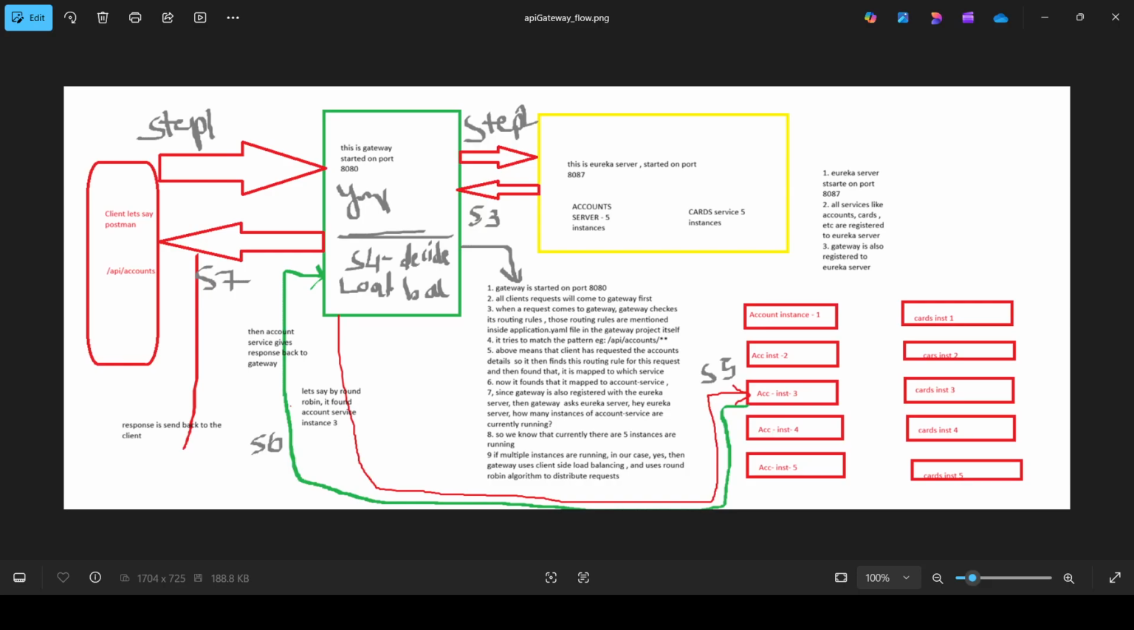So first of all, we will see if you are able to see this diagram. Okay, this is the sample flow of the application. This is the client, which can be anything, your Postman, anything. It is sending the request. That is step one. When the request is routed, it comes to your gateway.